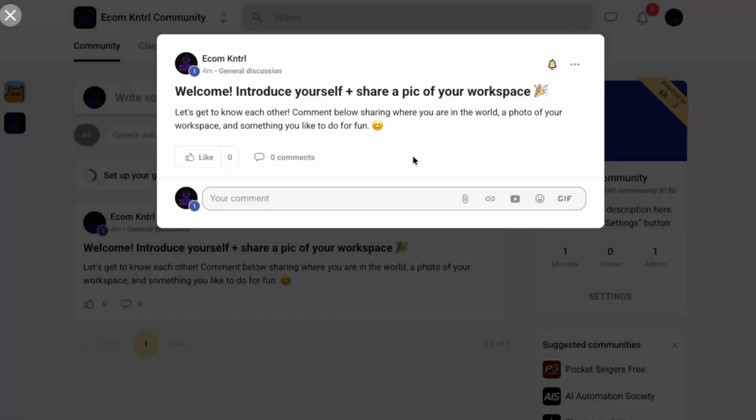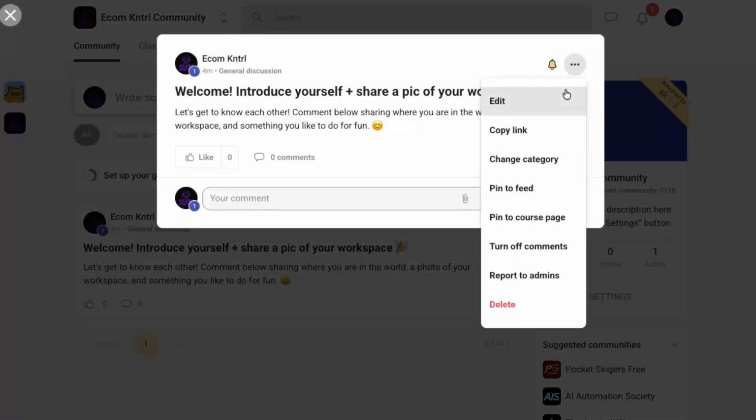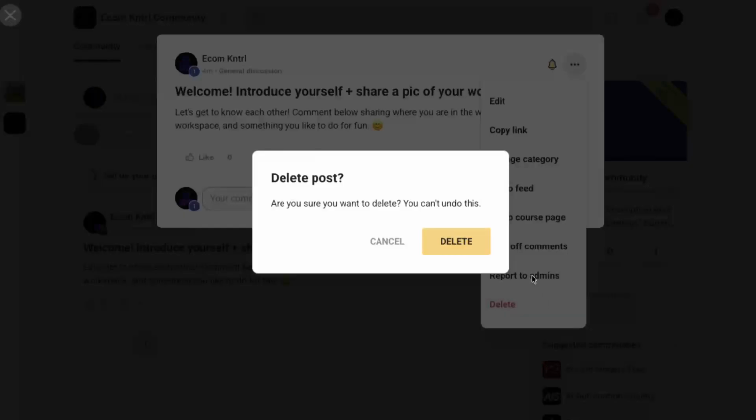Now that you're on the post page, look for the three dots icon in one of the corners of the post. This is usually a small menu button that opens additional options related to that post. Go ahead and click on those three dots. A small drop-down menu will appear with different actions you can take. From that menu, click on the option labeled Delete.